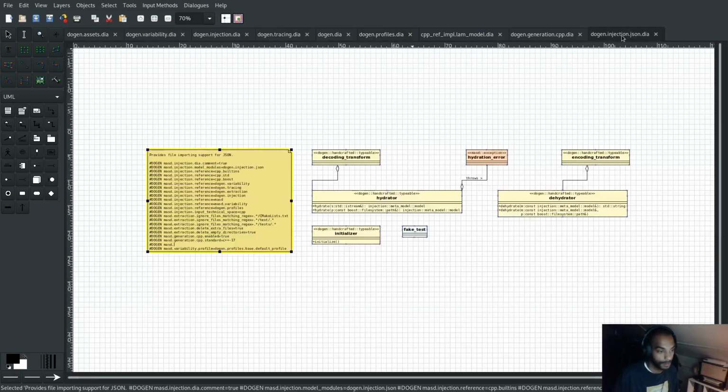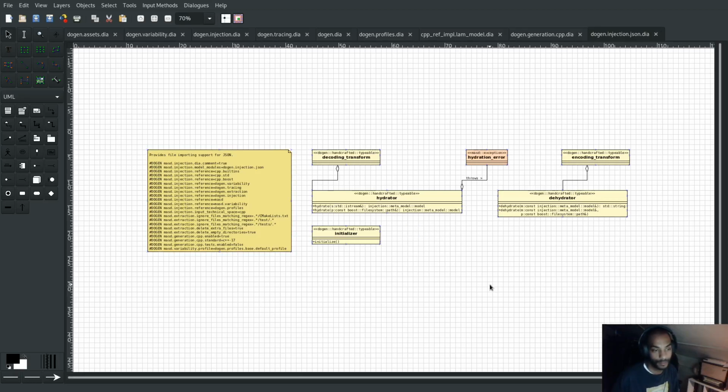So MASD.generation.cdp.tests not enabled equals false, and then if we just do mass.generation.cdp.tests not main. I don't actually know if we need to, after disabling tests. You know what, it doesn't make sense to me to disable individual components, so first we'll try it like this. What we'll do is we'll just remove that.